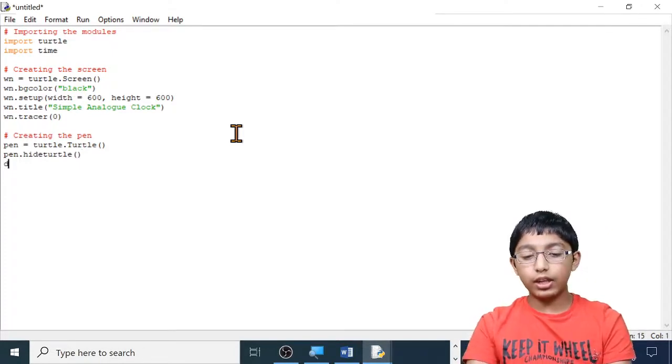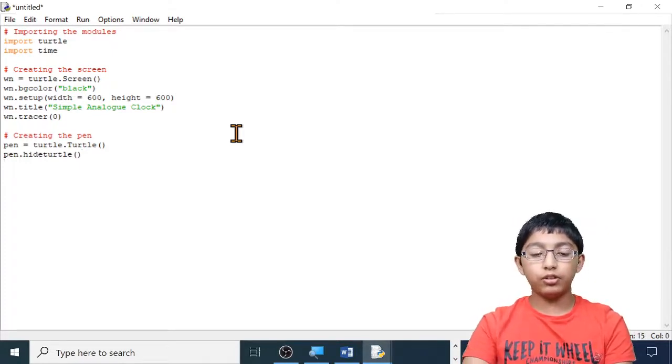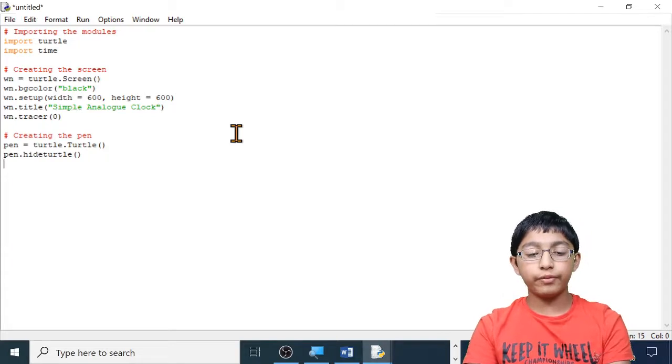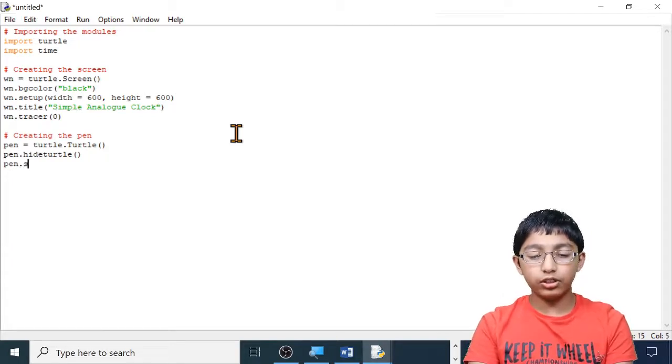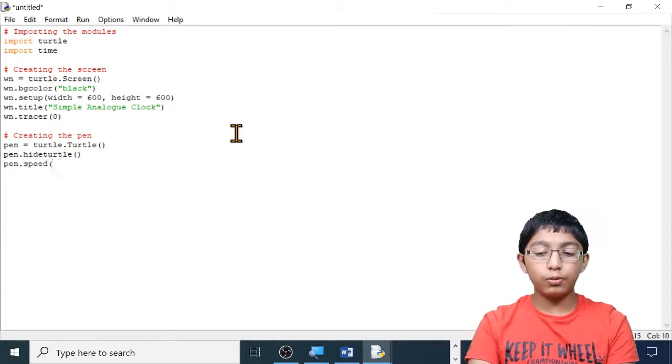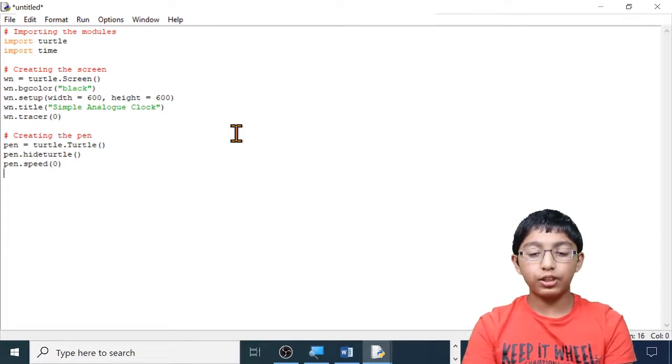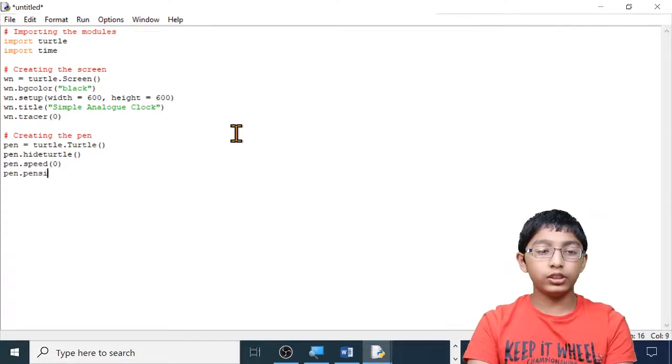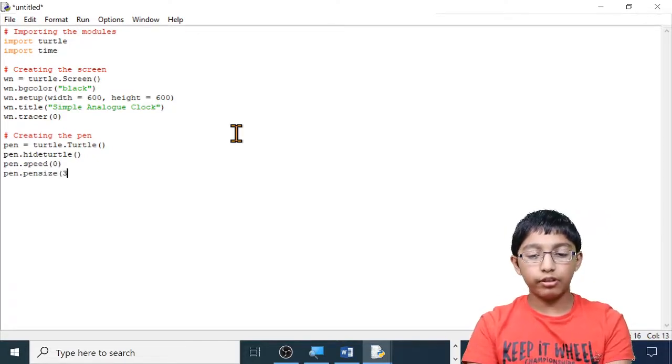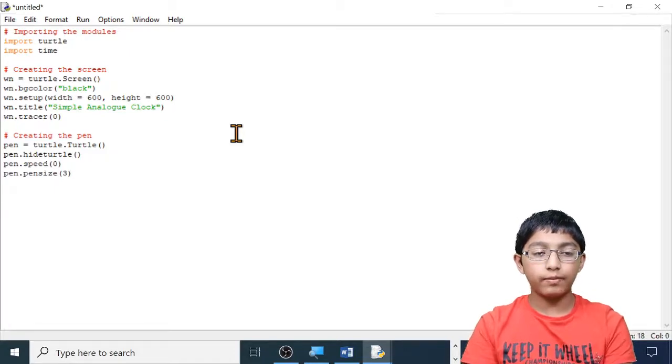And now let's set the animation speed of the pen to the fastest, which is 0. Pen.speed, open brackets, 0, close brackets. And now let's set the pen size. Pensize, open brackets, 3, close brackets.